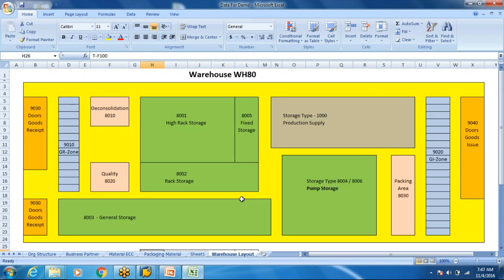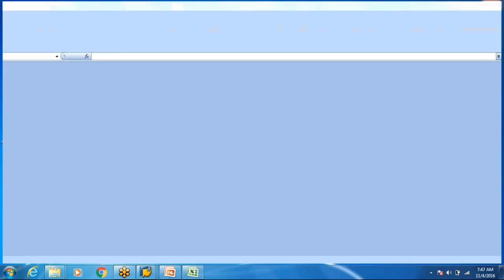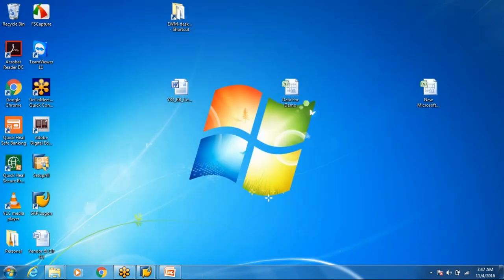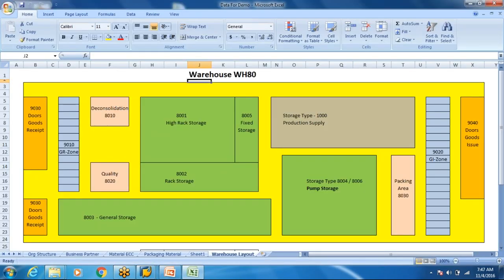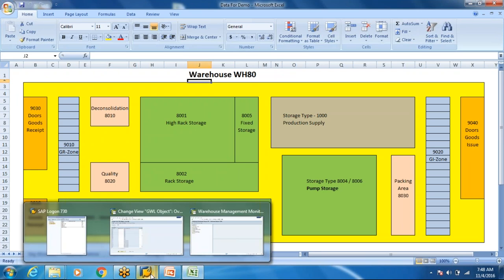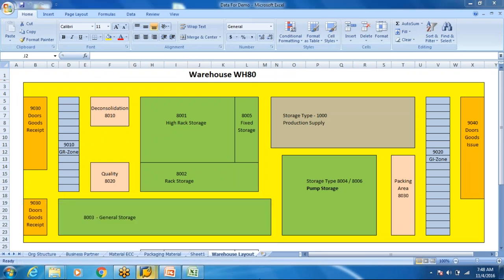Any questions regarding the layout or what approach you are following? Is it clear? Okay, if no questions, then we go ahead.